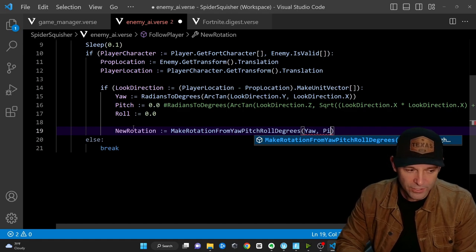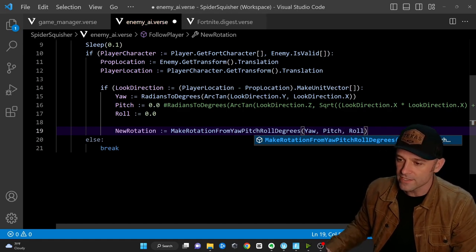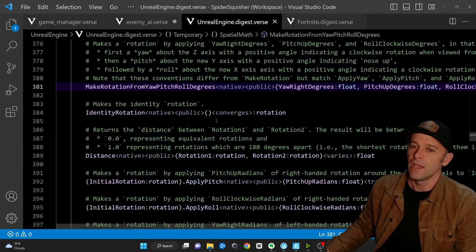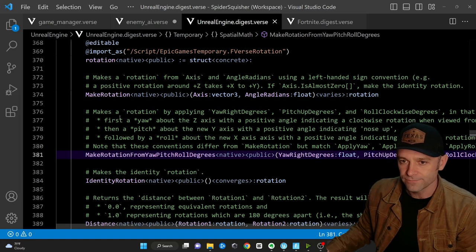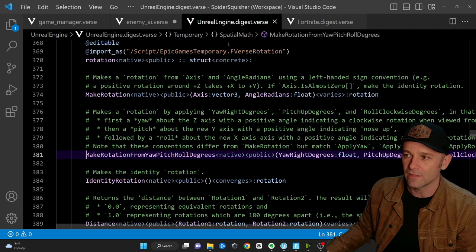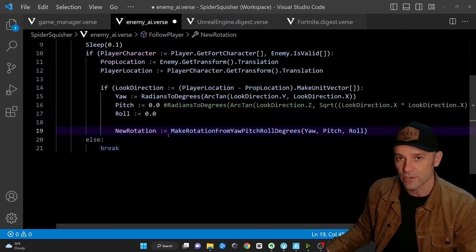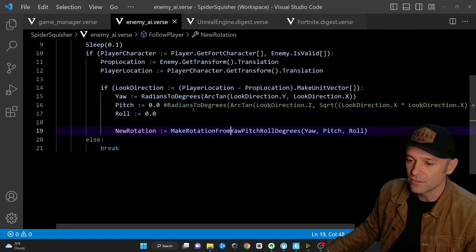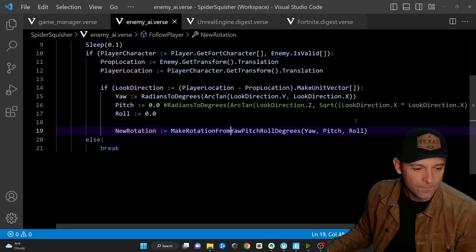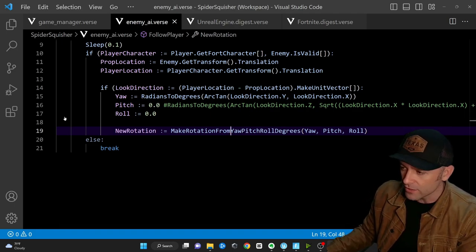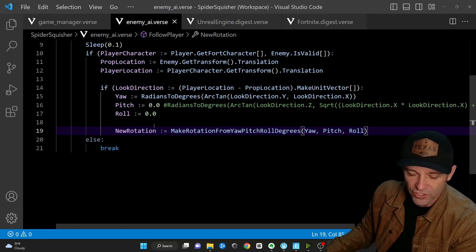Yaw pitch roll. Now this, if I control click it, is a built-in function as part of the spatial math library from Unreal Engine. They gave it to us as part of this nice little package. And that looks really good. That looks good to me.